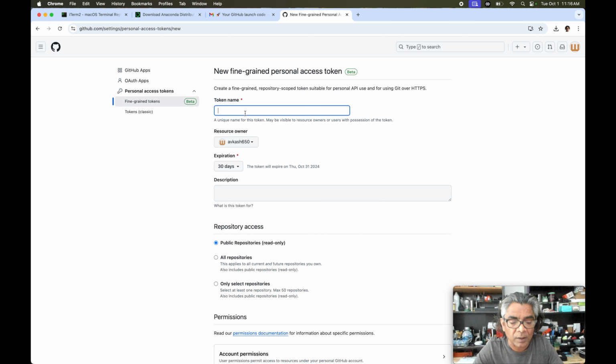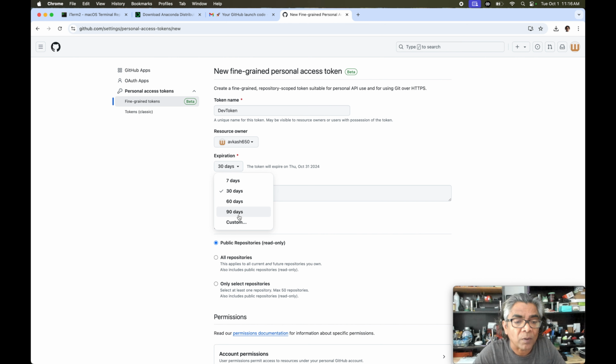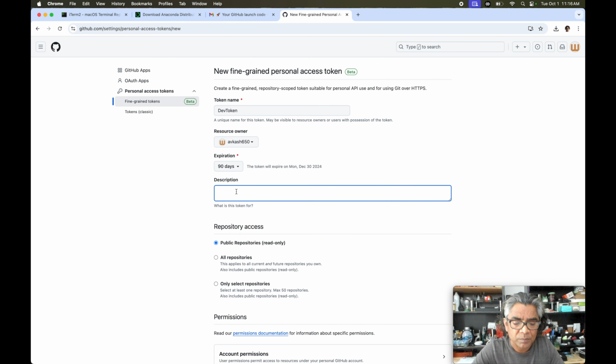So I will say dev token. Okay, and owner me. Let's make it for 90 days. Description. Okay, repository access. Okay, and it has access to selected repo.